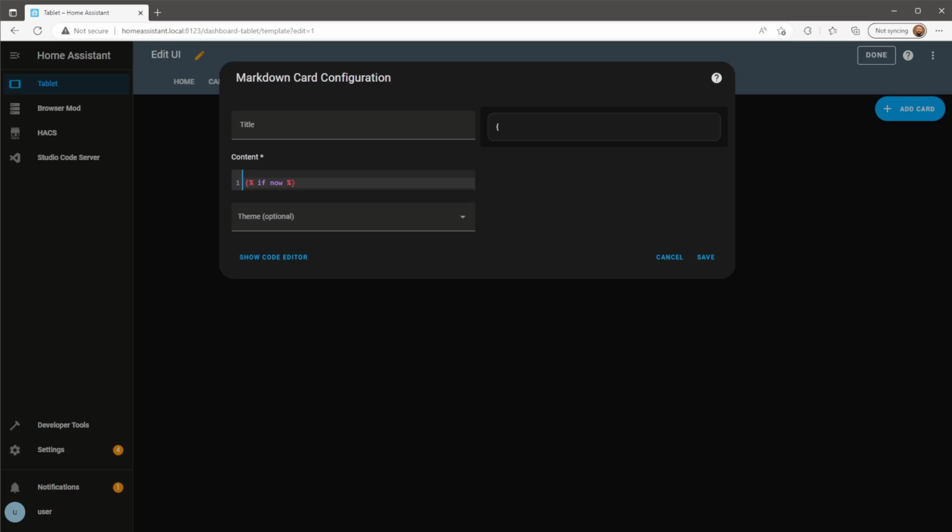I'll start off by capturing the current time using if now and specify this command to only capture the hour, so ignoring the date, minutes and seconds. Next will be the argument. The first one is less than 5, so if the time is before 5 a.m, it will show the message good night.